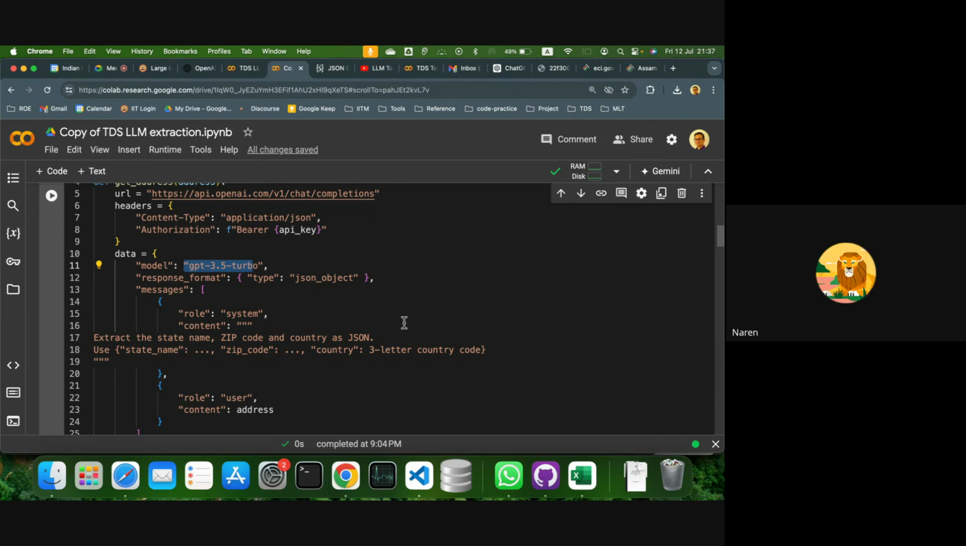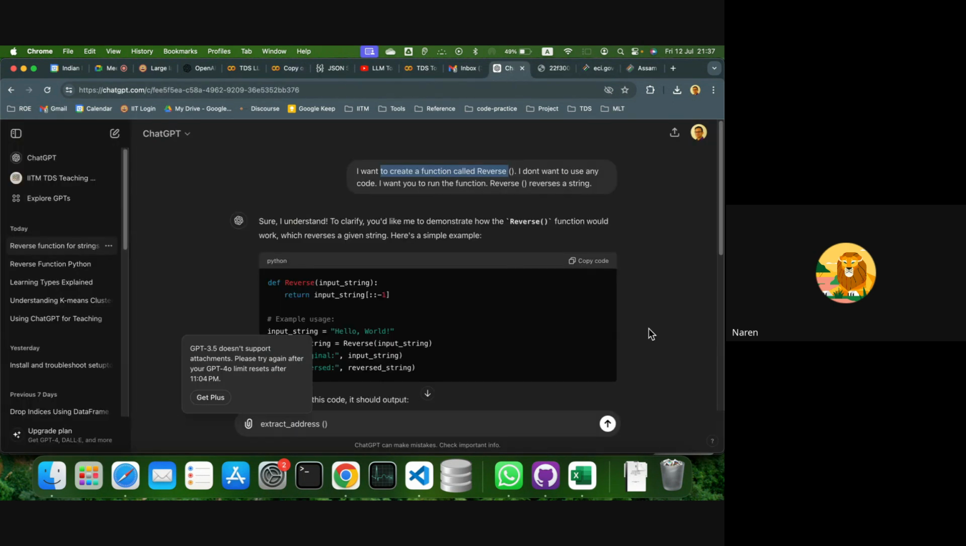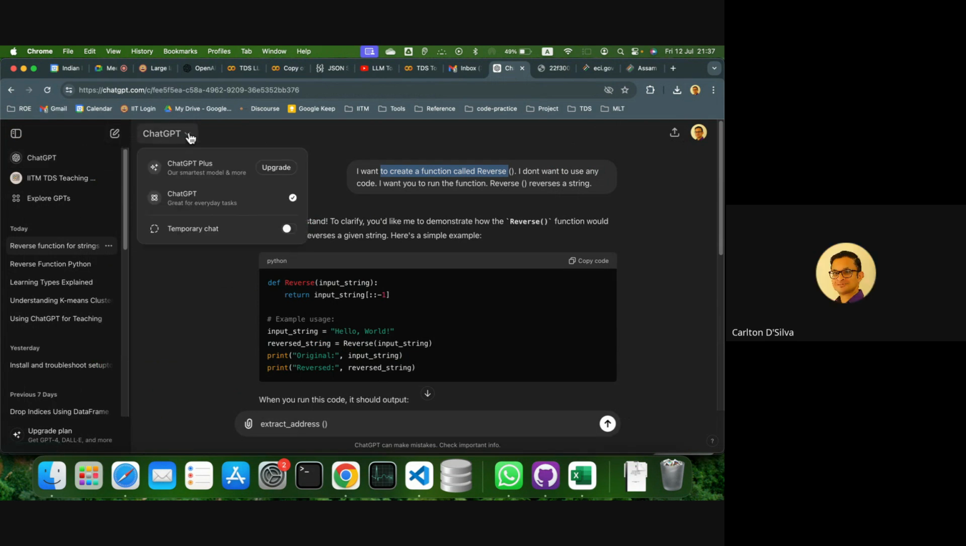Whether 3.5 or, if you go to your ChatGPT screen, can you go to that screen? See, it says ChatGPT with a down arrow mark in the top left corner. This one. Yeah, this is ChatGPT and ChatGPT Plus, and you are having two things, isn't it? And the upgrade plan is there. You can select any one of them. If you upgrade, then only you will get that 4.0 or whatever it is.